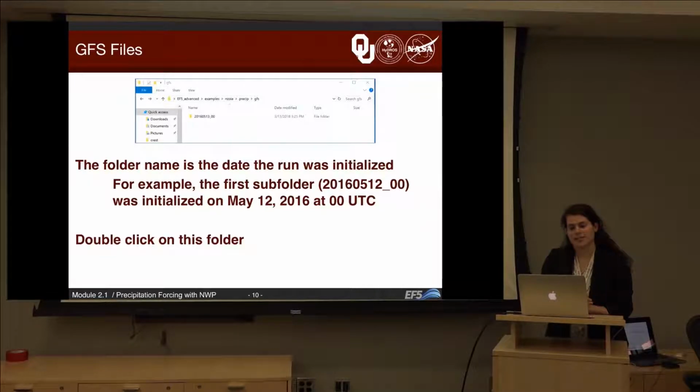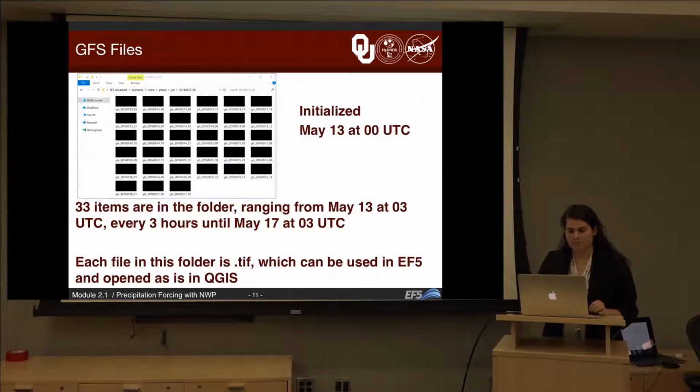So the folder name is the date that the run was initialized. So for example, this subfolder was initialized on May 13th, 2016 at 00 UTC. So you'll go ahead and click on that folder. You'll see there are about 33 items in that folder, and they range from May 13th at 03 UTC every 3 hours until May 17th at 03 UTC. And each file in this folder is a TIFF, and you can use that in EF5 as well as in QGIS.